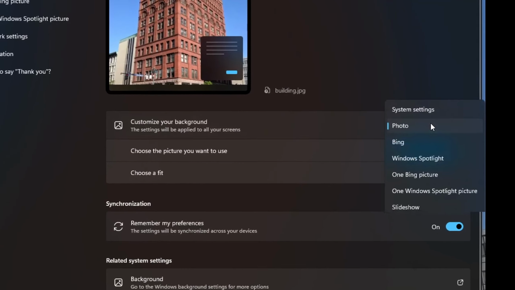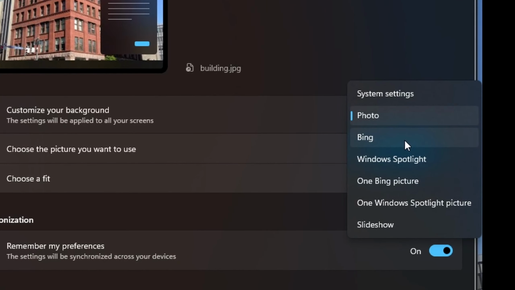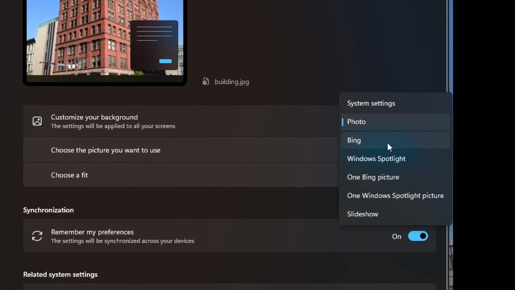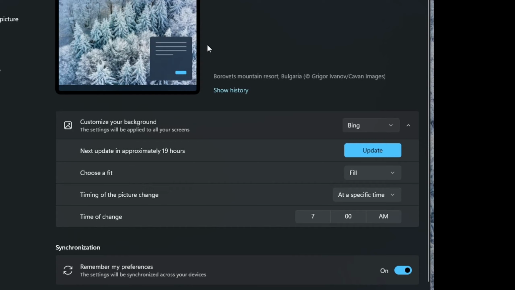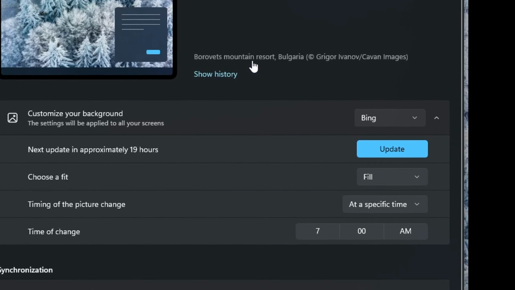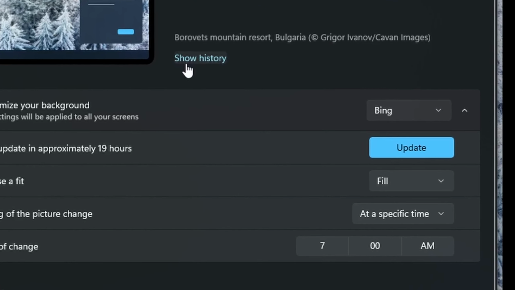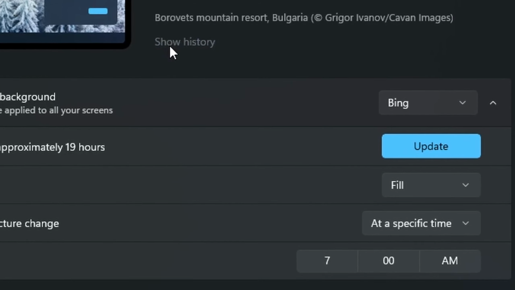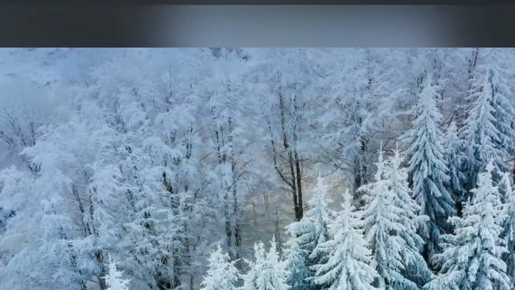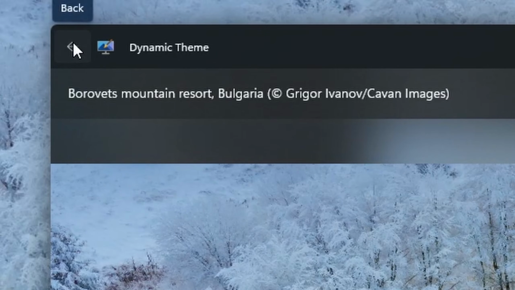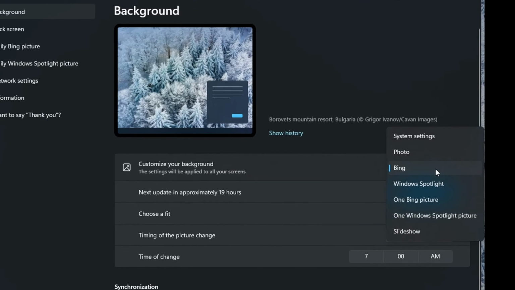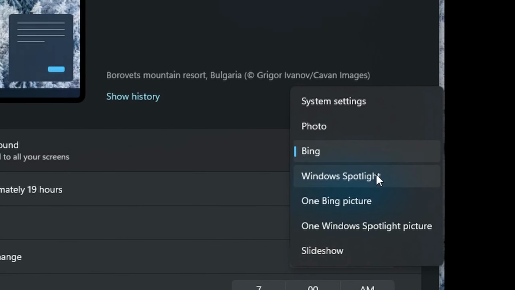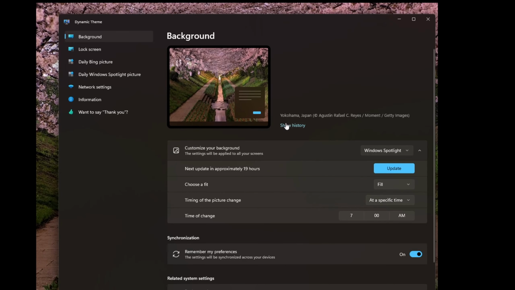Now there are other sources such as Bing. That's the main Bing website. If we select this, it will select an image from the Bing website, and you could see a description of the image, where the image is, and you could also click on show history, and that will expand the picture. Now click on the arrow to go back, and we could also select another source, which is Windows Spotlight, and that has a different set of images as well.